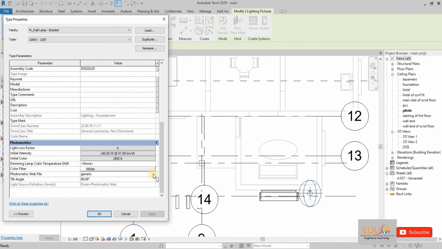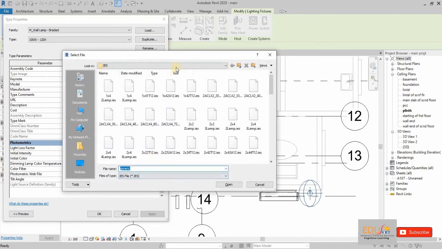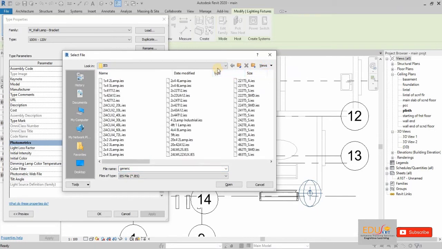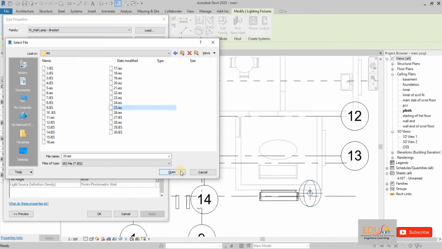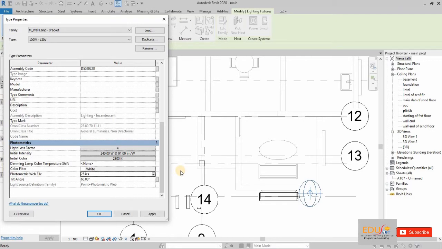Here I am choosing 25th IS light. Why? Because this type of IS light can only produce our required light effects. Then I will give the tilt angle 90.